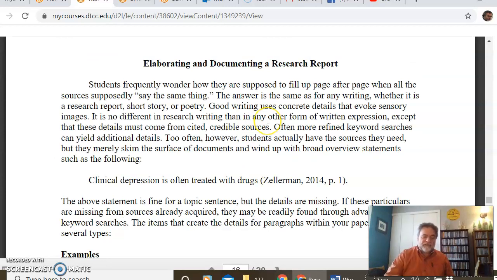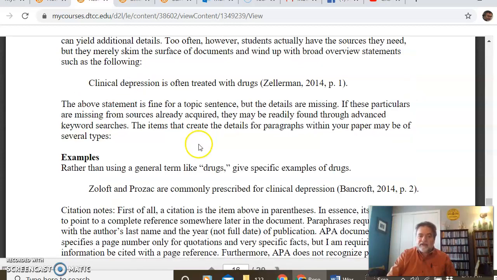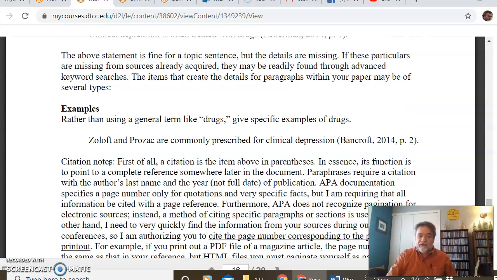This handout was the first part of Research Essentials. And here, this applies to you. Students frequently wonder how they're supposed to fill up page after page when all the sources supposedly, quote, say the same thing. Well, as I put here, the answer is the same for any writing, whether it's a research report, story, or poetry. You need to use concrete, specific, minor details to bulk it up. That's what you're doing. These minor details, I give examples. Give us an example of what you're speaking about. Okay? Now, rather than using a general term like drugs, give us specific drugs.